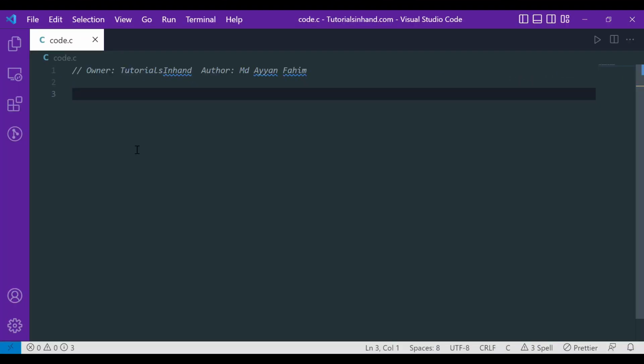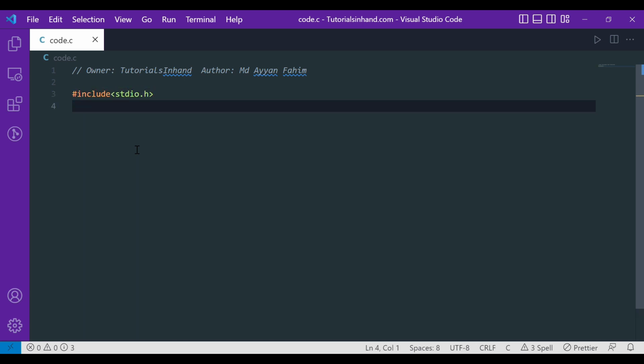In any C program, the very first thing that we do is to include any required header file. The very basic header file is stdio.h. So let's include that first of all. Now let's start our main method.